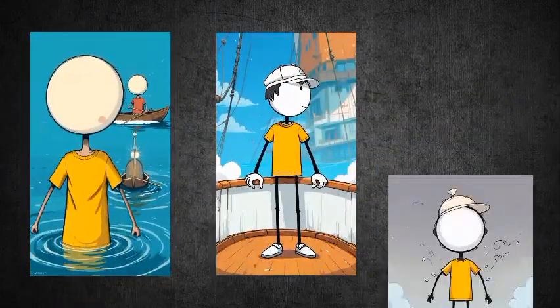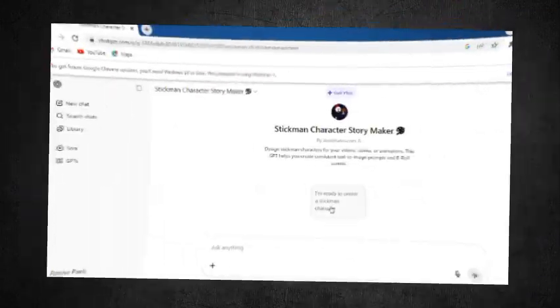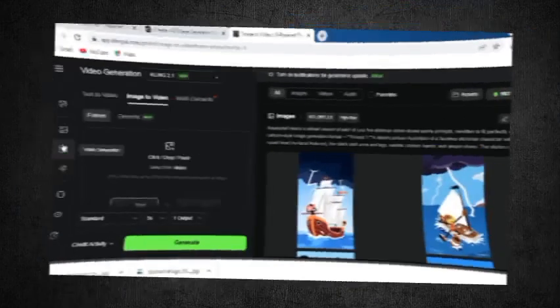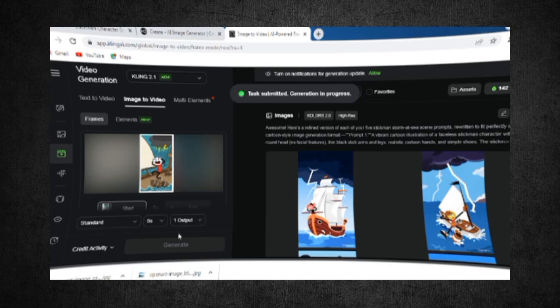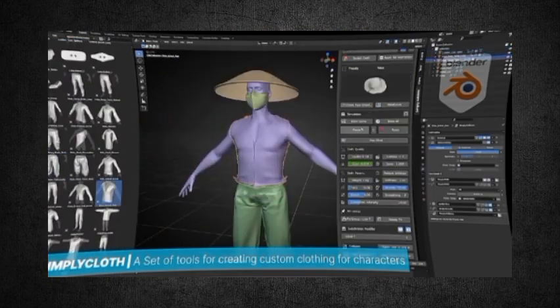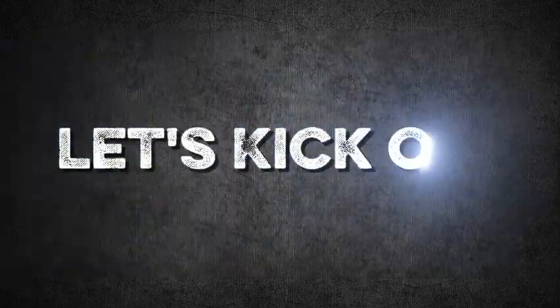In this video, I'll show you step by step how to create your own Stickman character video from scratch, starting with ChatGPT to design your character and scene, fixing the details in OpenArt, animating it instantly in Kling AI, and adding a professional voiceover with ElevenLabs, all without spending hours on complicated software. So let's kick off the video.